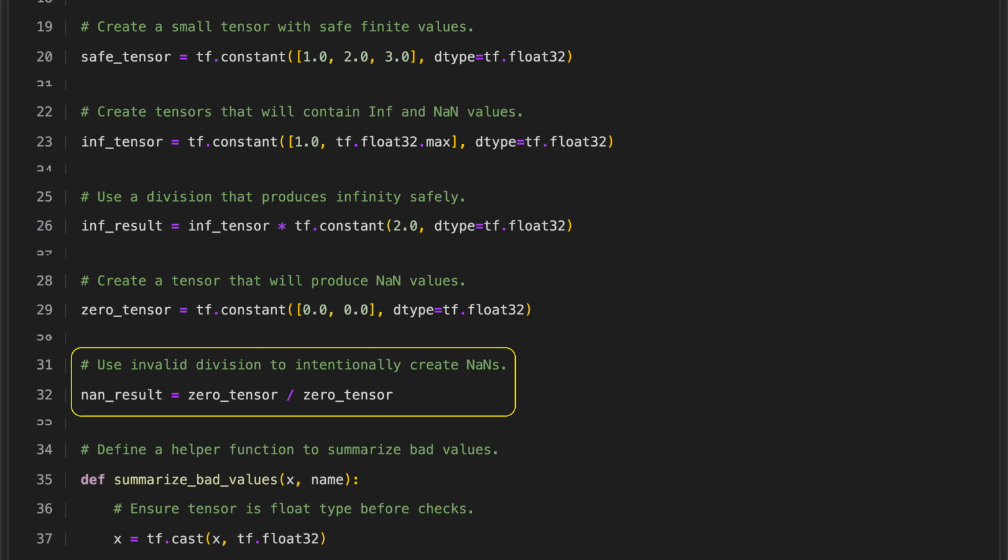In this step, we divide a tensor of zeros by itself to deliberately create values that are not a number. Since 0 divided by 0 is undefined in mathematics, this operation reliably produces these invalid values. Doing this on purpose is important for testing how the system detects and handles not a number entries inside tensors.